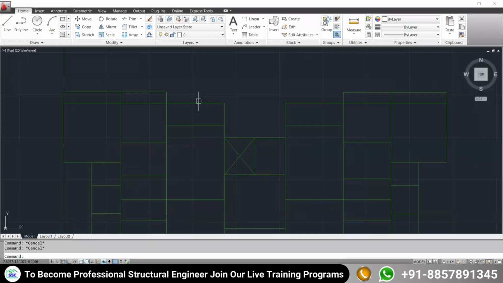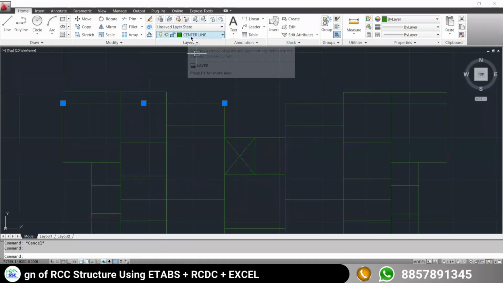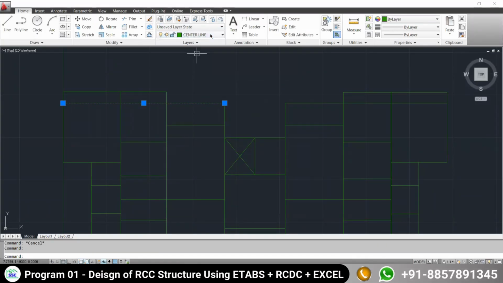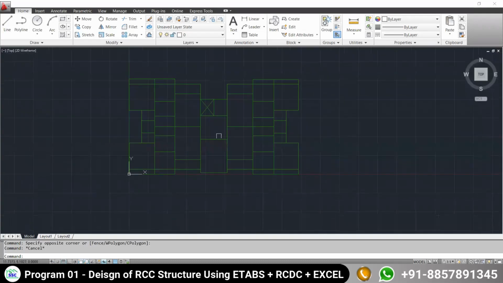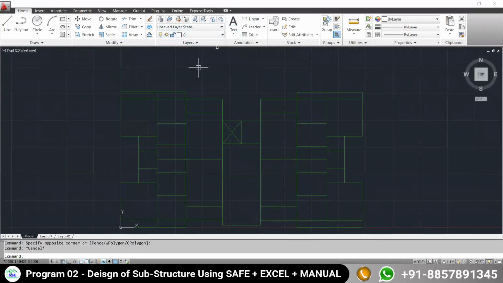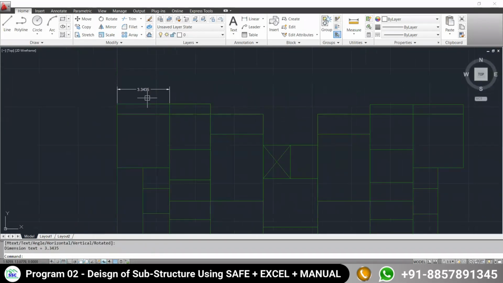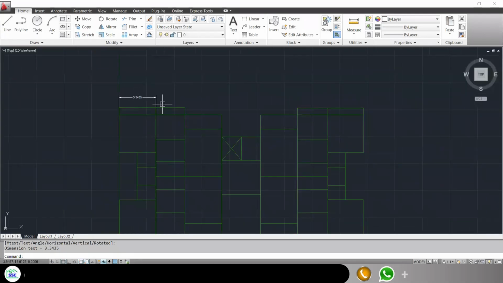And you need to know what the layer name is. So what is the name of this layer? Center line. Got it? Center line. First thing. And second thing, you need to know the distance from this point to this point, how much it is. Yeah, it is 3.3435, in meters.